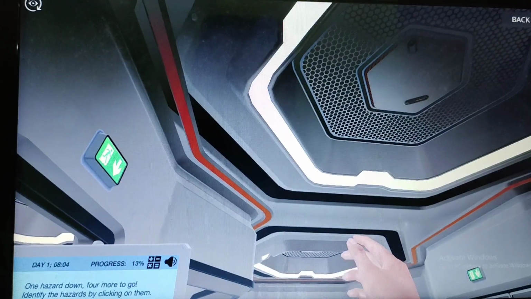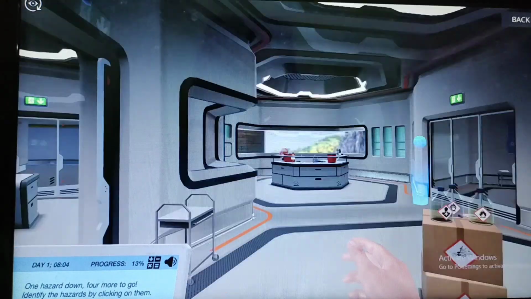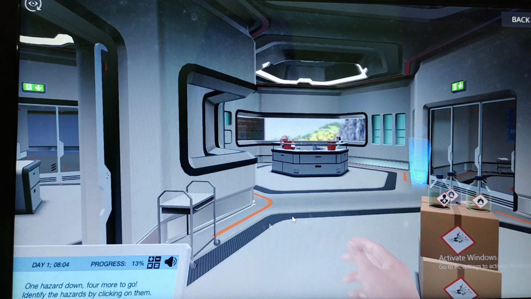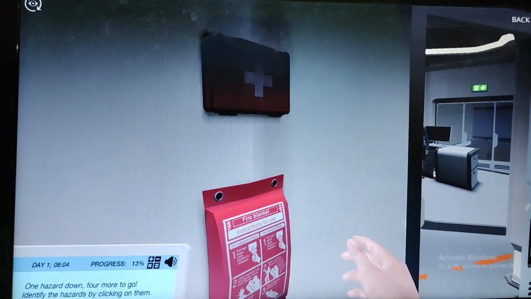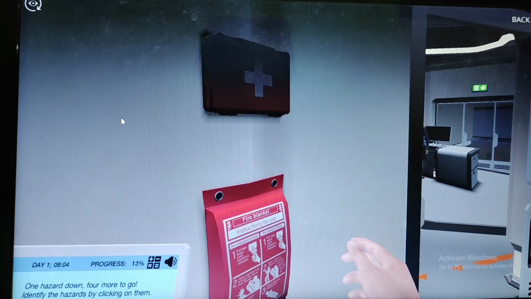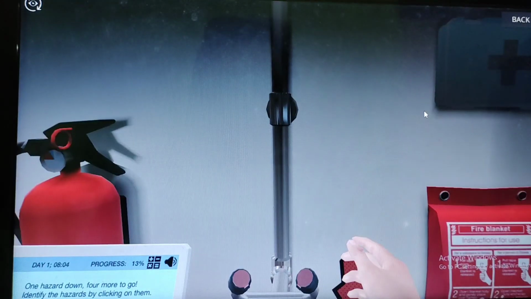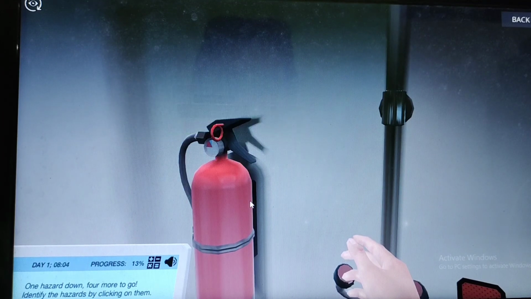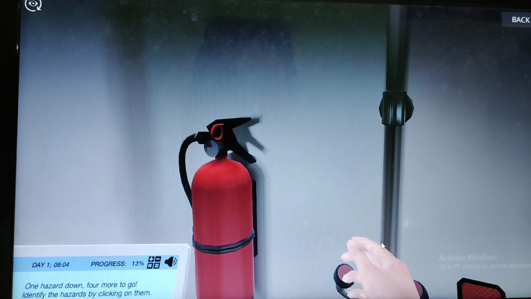Klik 4. Ini kok di plafon. Sebentar, saya klik dulu ya. 1, 2. Itu kotak P3K. Ya. 4. Click on the lab pad for more information.